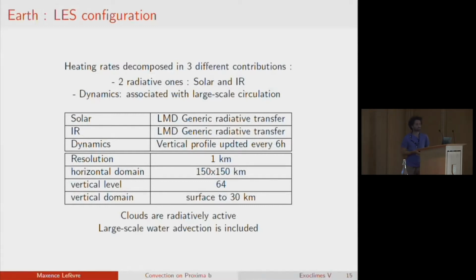And the one that represents the large scale circulations is fixed profiles that change in time. For the Earth test case, we took a resolution of 1 kilometer, with a 150 by 150 kilometer domain, from the surface up to 30 kilometers, and the clouds are relatively active.